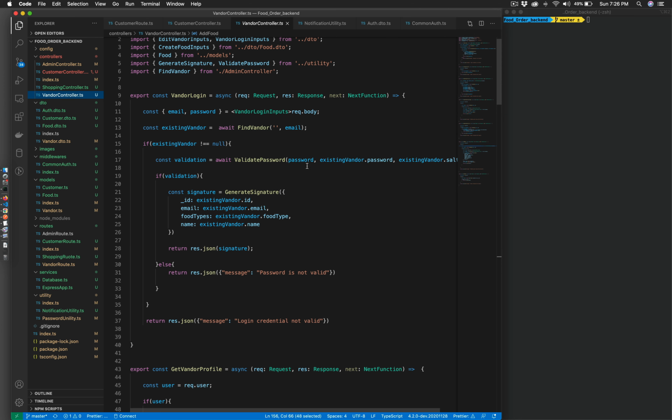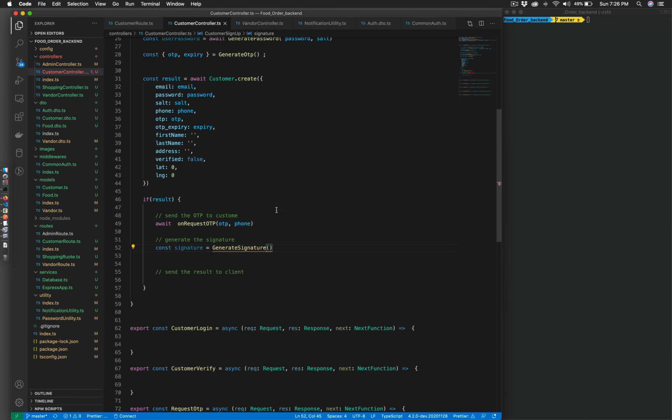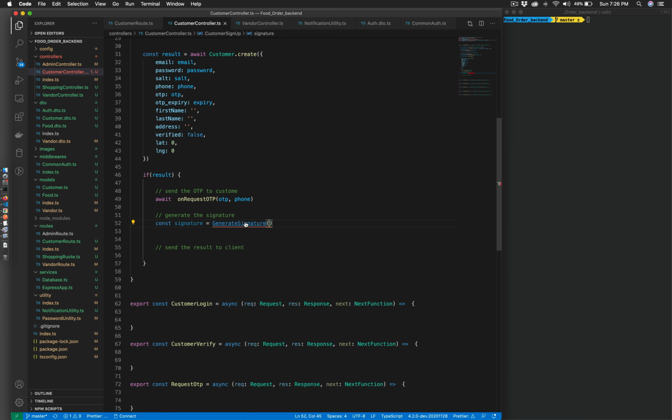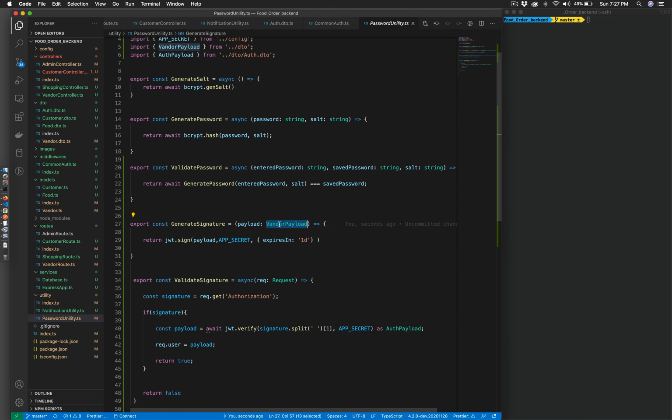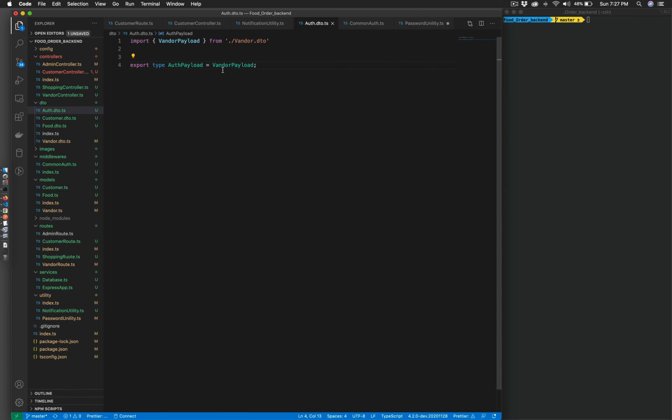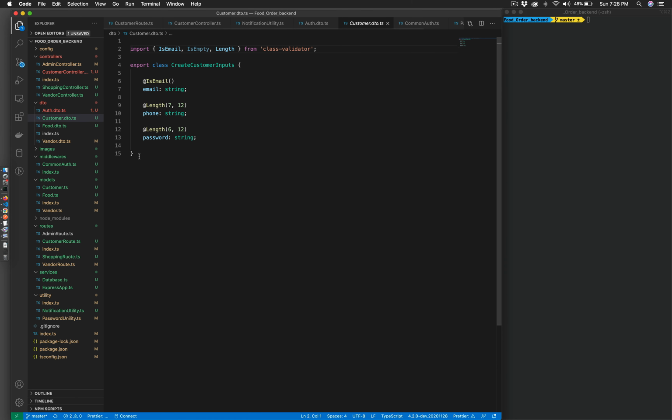Generate signature takes a payload which is the vendor payload. So the same payload we cannot use. We need to create something for our user. So password and generate signature. Okay. This is not going to be the vendor payload anymore. We will use the auth payload, because auth payload is using the vendor payload. So here one more payload will be used, that will be our customer payload, which will come over here.